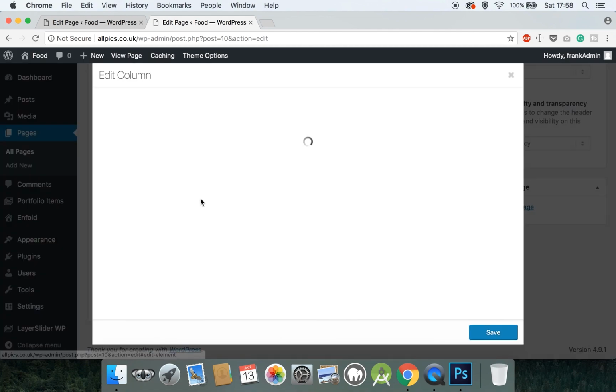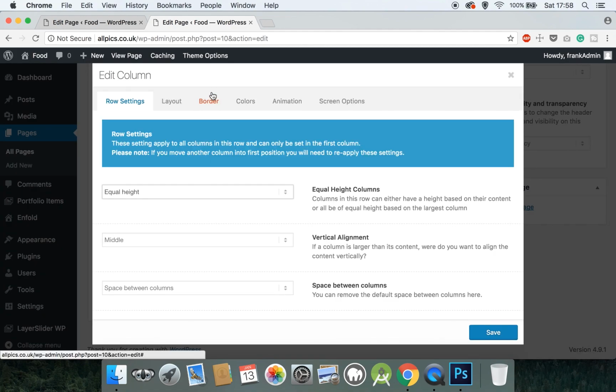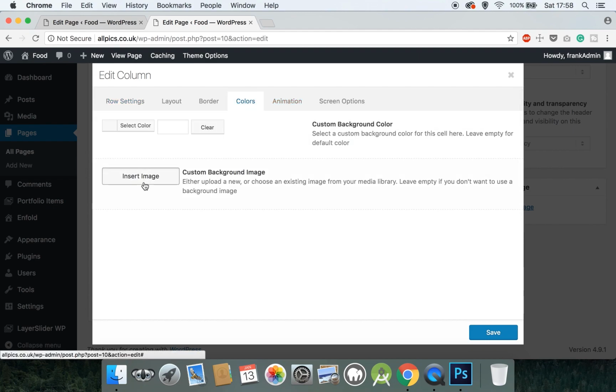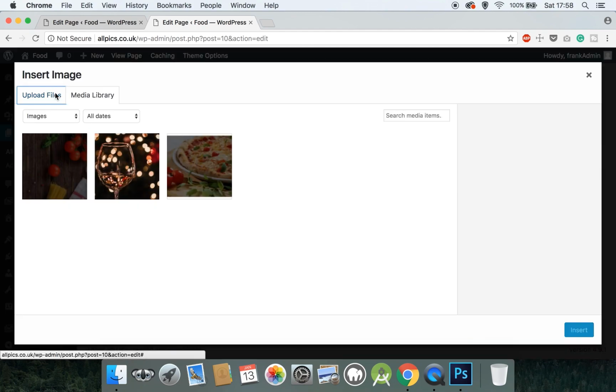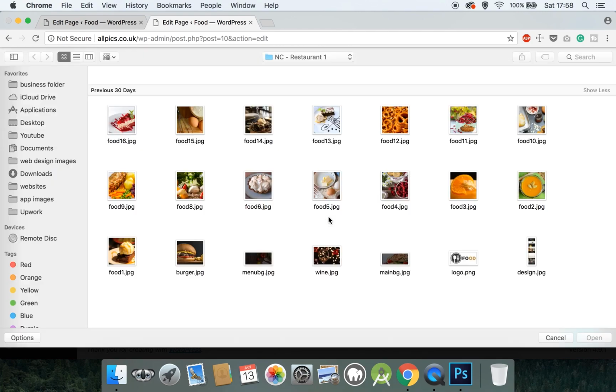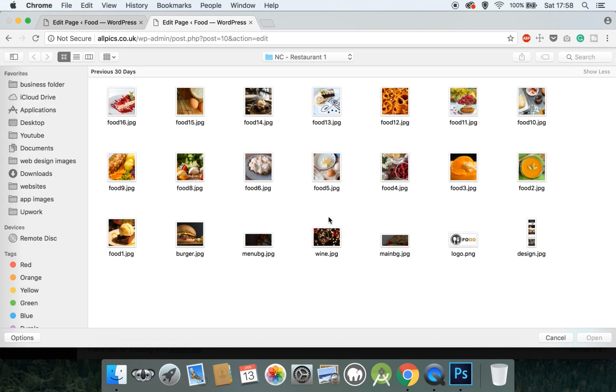Unless I didn't save it, let me check. Yeah, sorry, I didn't add the background. Just wondering what was going on. Let's add a picture of some food in. Which one can we use? Which one looks nice?